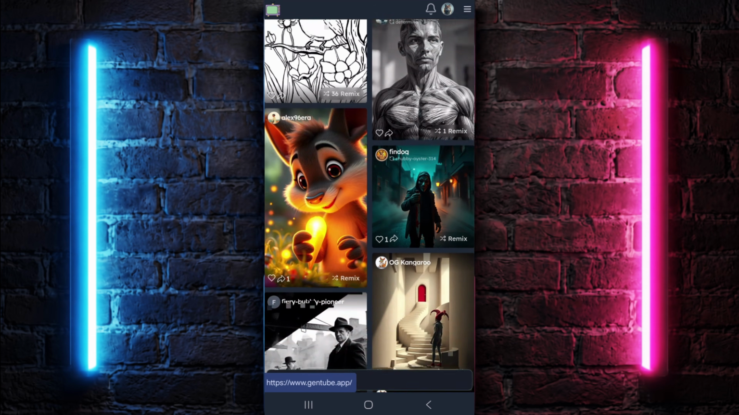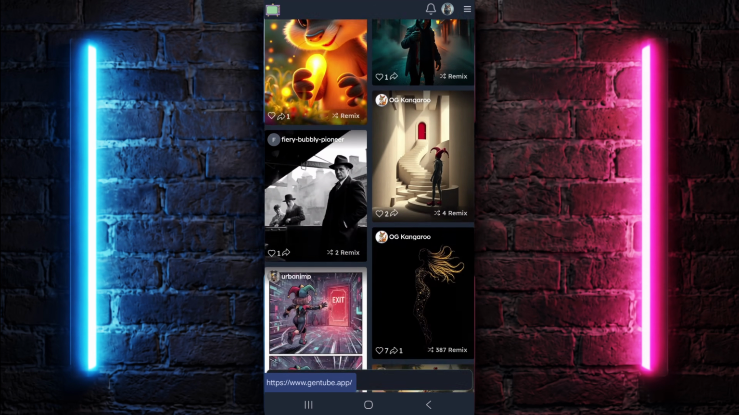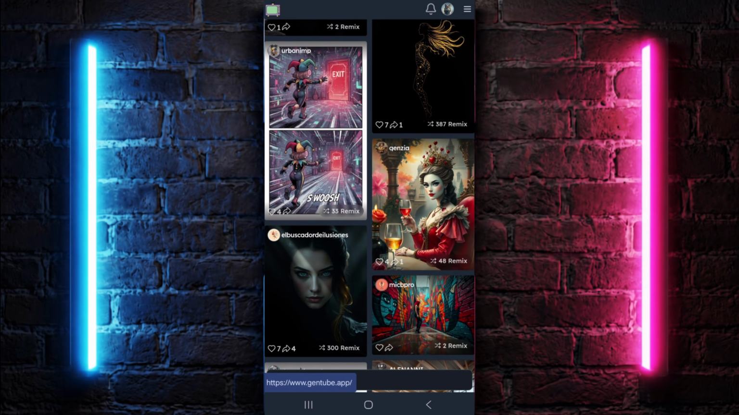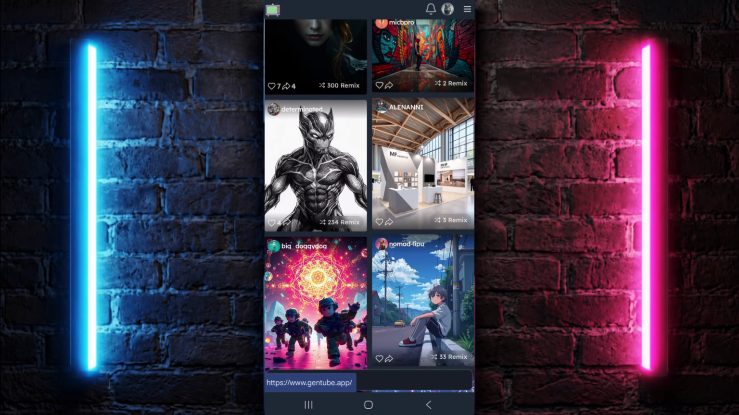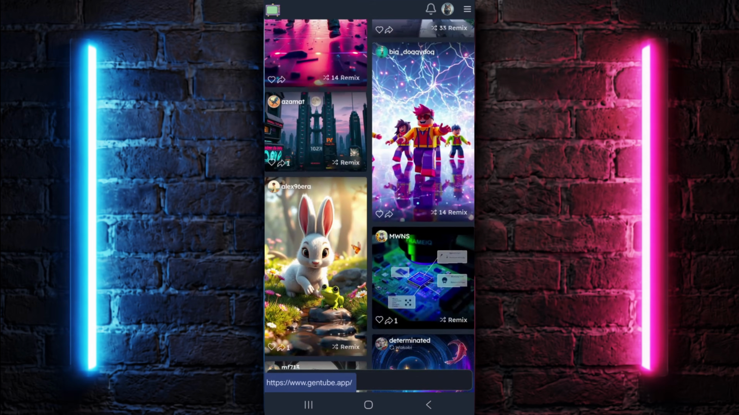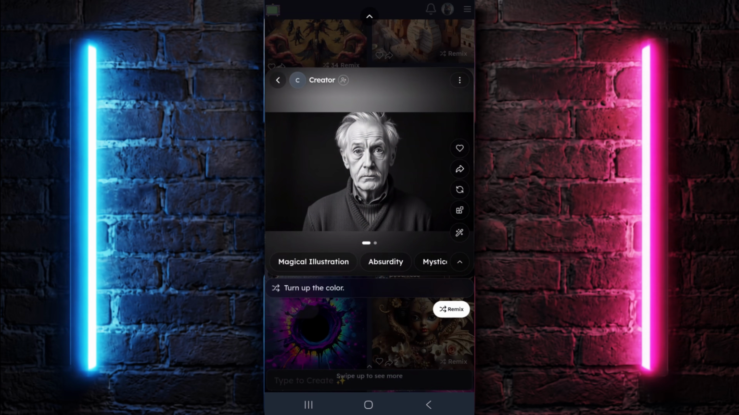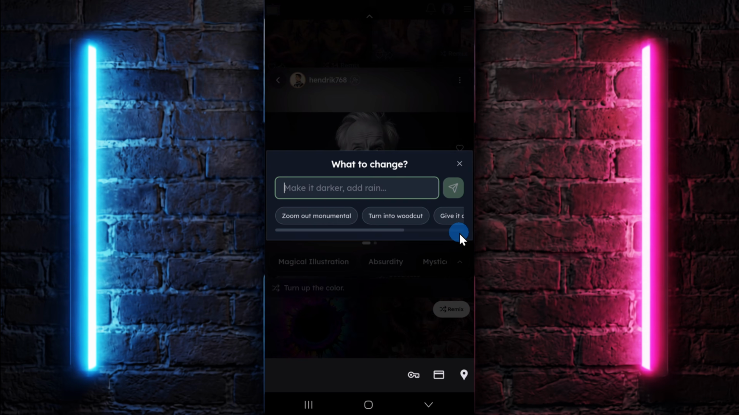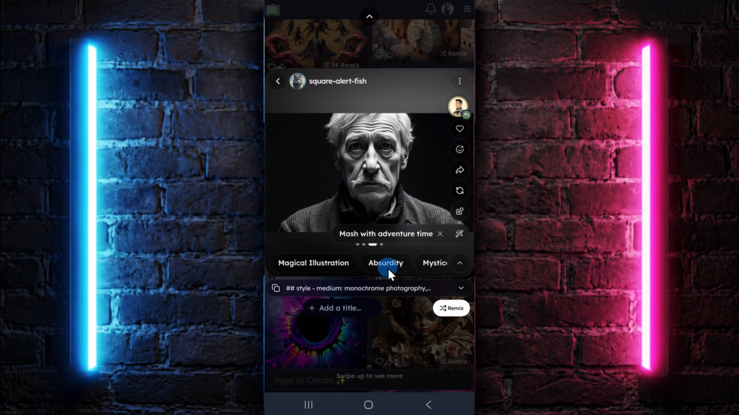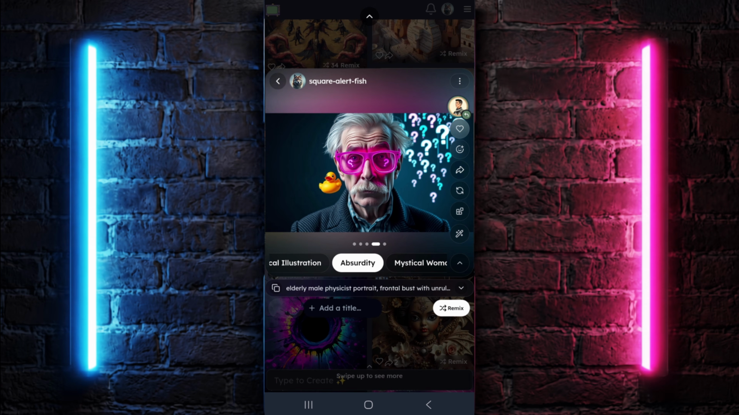Now, if you don't know what you would like to create by uploading your image or directly prompting, you can just scroll to your feed to find trending images and creators. So let's see what is interesting here. Very nice images. For example, this one here looks interesting. Now we can just click here, for example, and change different styles. Looking nice. Absurdity. Oh yeah, this is the image I would like.